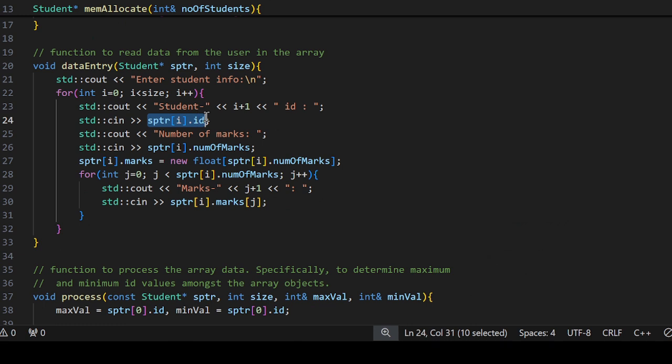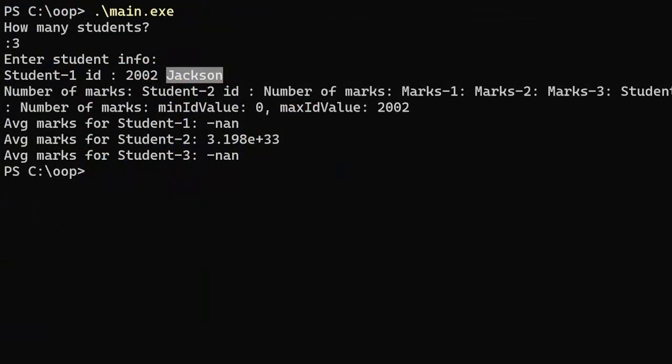For example, first you enter ID, only ID, not the name, and then after that enter the number of marks, and then after that you enter the marks. So it was not properly used. Going back to the terminal.